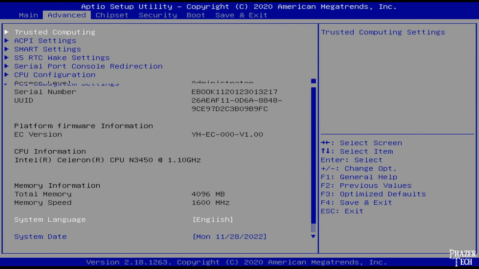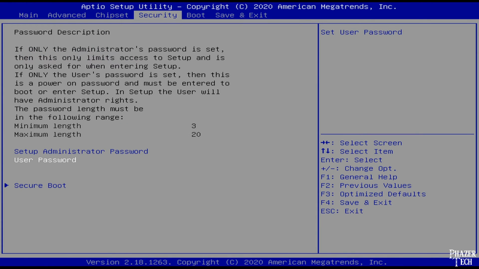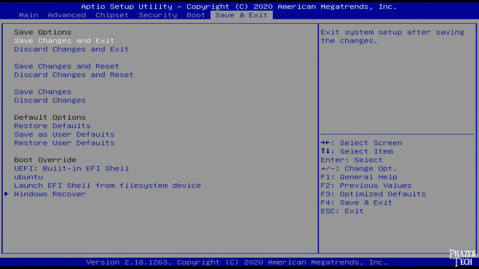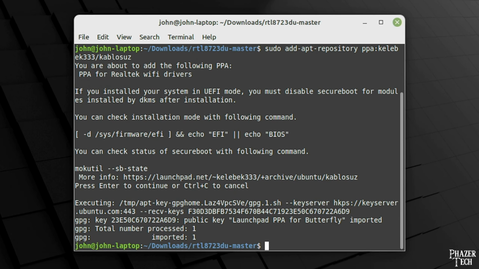To do this, restart the laptop and hit the delete key on the main screen to get into the BIOS. Then go over to the security tab and scroll down to secure boot. Make sure this entry is disabled. Now go to save and exit, and save the changes. Once you're back in the operating system, we can finish installing the drivers.